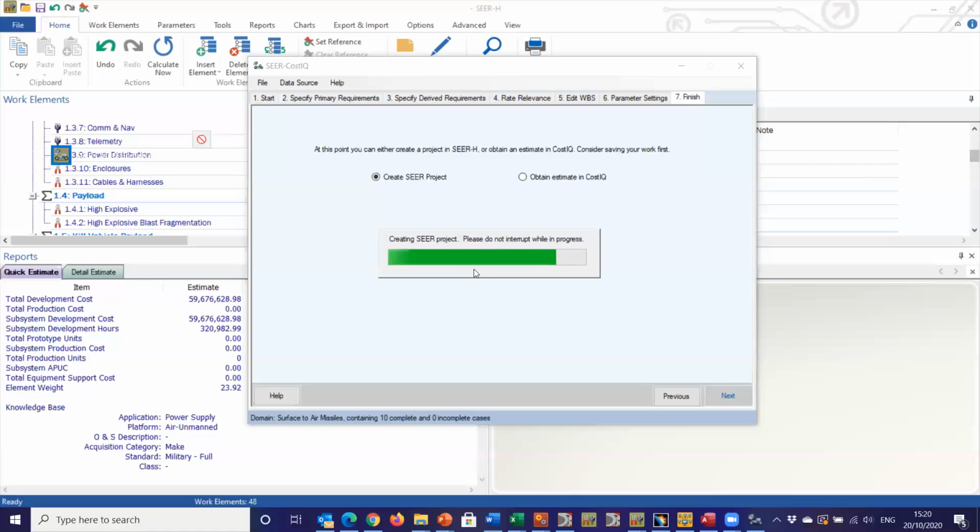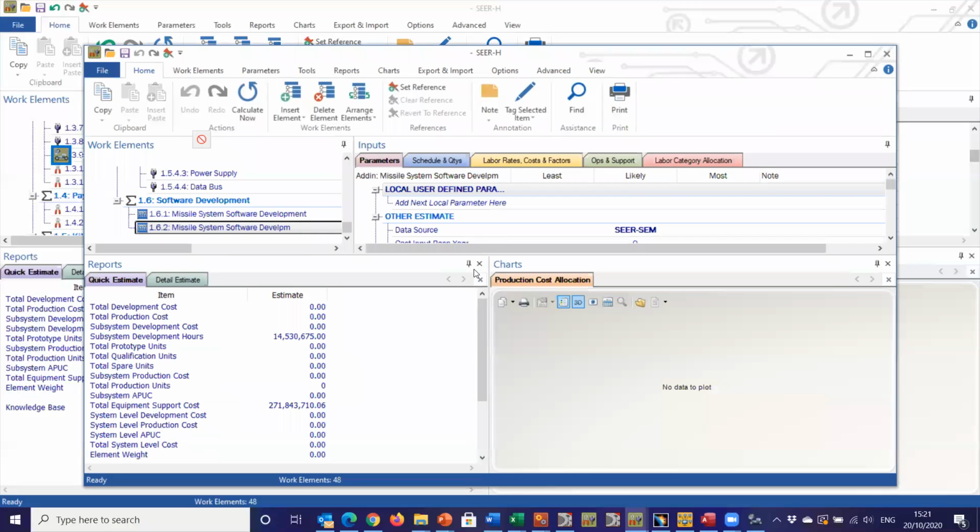So along the bottom of the dialog, the domain is surface-to-air missiles containing 10 complete cases we selected, no incomplete cases, and we're almost there. And it'll just flash away, and SEER for hardware will be on the screen as it is now.